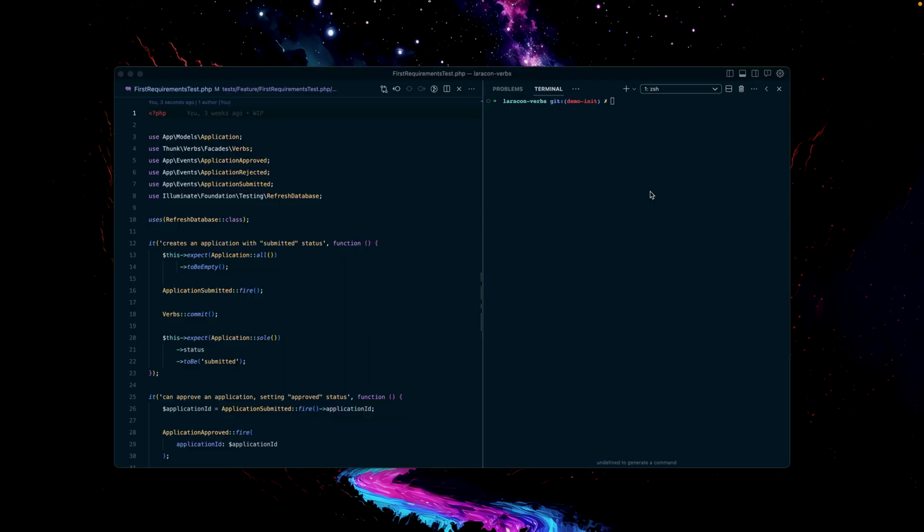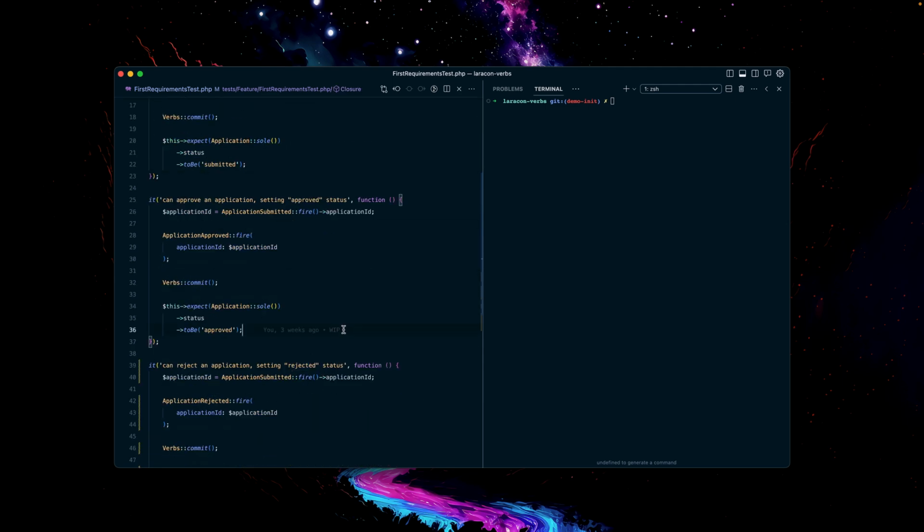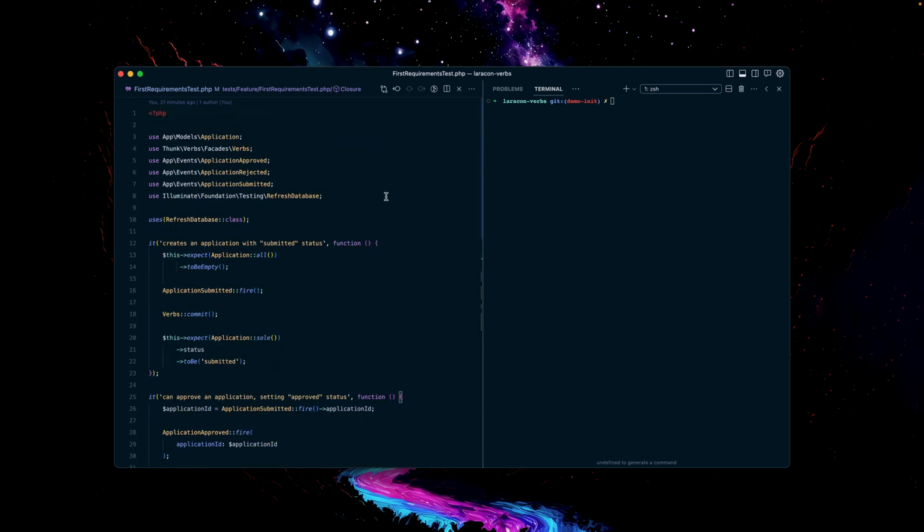All right, so here we are in the code base. The concept that we were talking about in the talk was a job application situation. So applicants can submit applications. There's a status column on the application that is like submitted or approved or rejected, right? And so we're going to use Verbs to handle that.